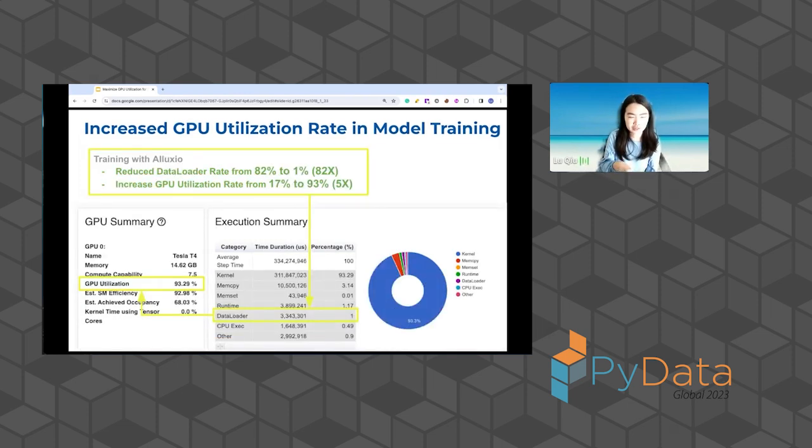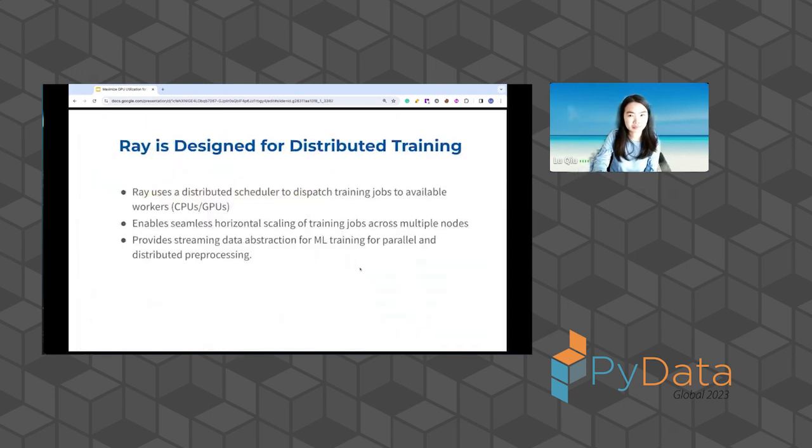After using Alluxio, training with Alluxio reduced the data loader rate from 82% to 1%, and it increased the GPU utilization rate from 17% to 93%. Okay, that's for the PyTorch part.